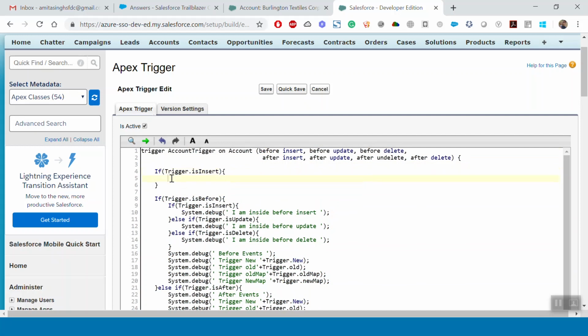So now you are checking for trigger.isInsert over here. This particular condition will be true for any kind of insert operation, either before insert or after insert. Let's say that you put this here in case of insert, and now you are trying to access this trigger.new map.